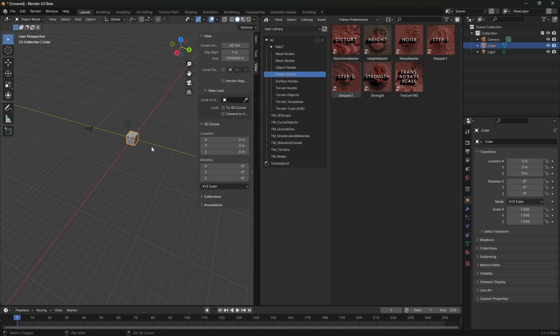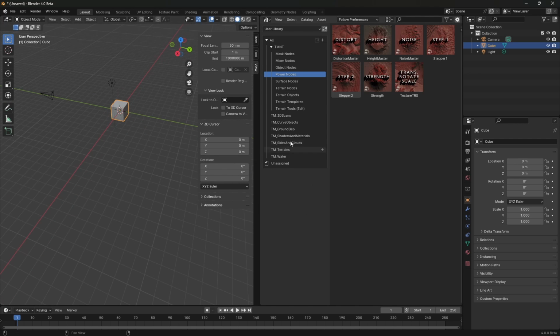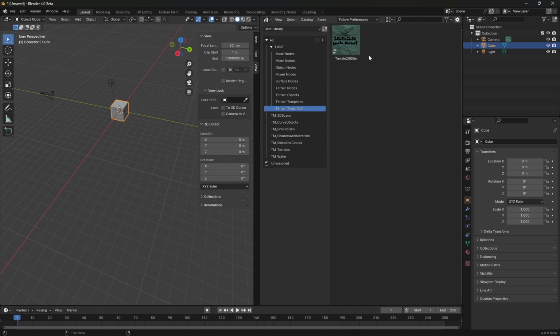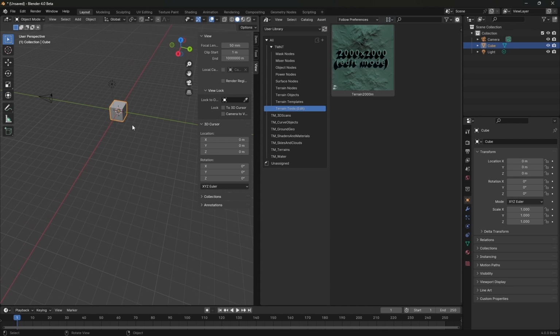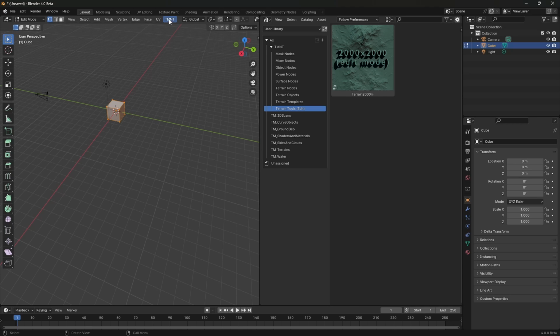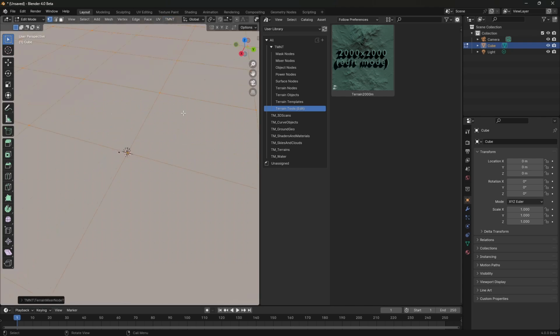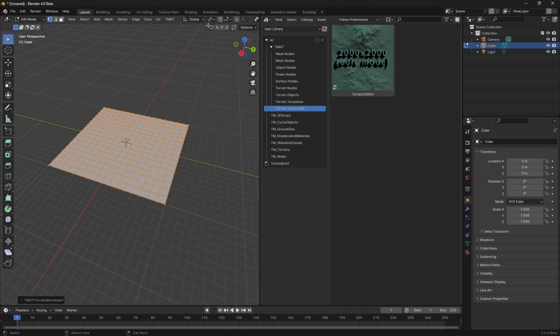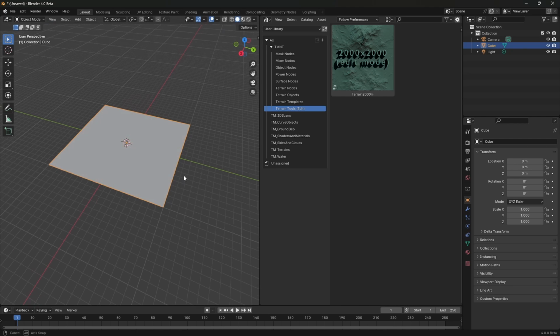And now we have this cube here. And if we go to the terrain tools, you'll see there's a terrain 2,000 meters. And if we go to the edit mode, you see the TMNT dropdown here. And if I choose 2000 meters here, we get a 2000 meter terrain. We can unwrap this terrain so we get UVs, which we need.